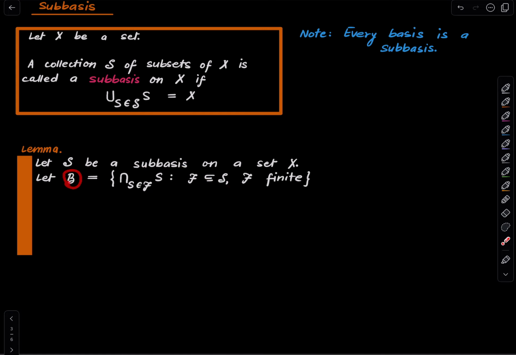So first, why is this a basis? Well, we should note that it is obvious that script S is contained in script B. What is script B? It is those sets which can be written as an intersection of finitely many things in S. Now, if you pick only one element from S, that is also a finite subcollection. And if you intersect one element, then you're just having that same member of S. So every member of script S is there in script B.